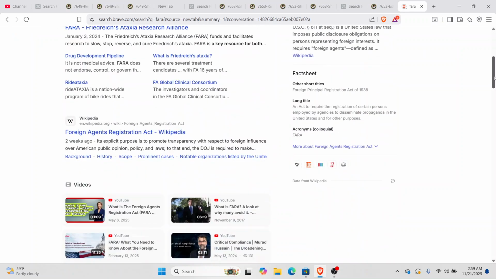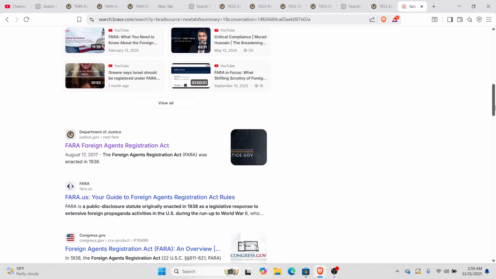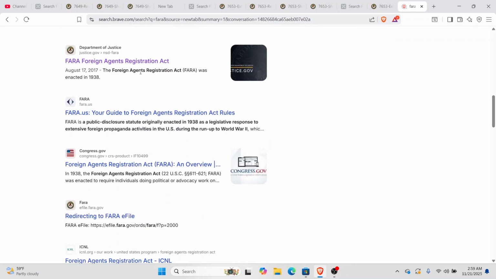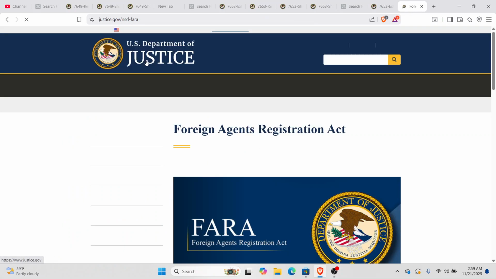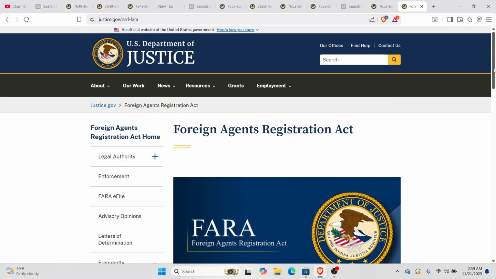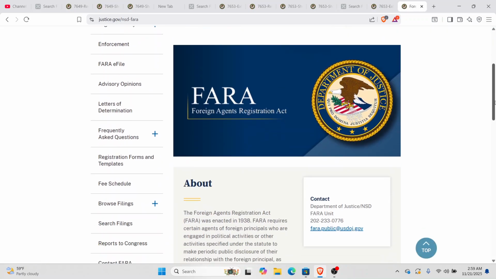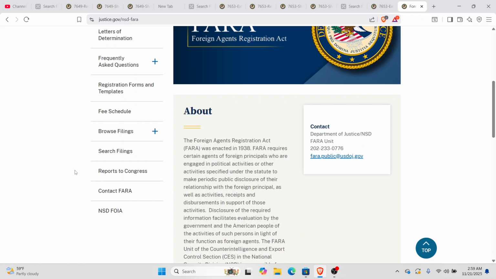So there's a website at the Department of Justice called the Foreign Agents Registration Act, FARA. If you just search it, when you get to this home page, what you'll want to do is come down here and click on search filings.